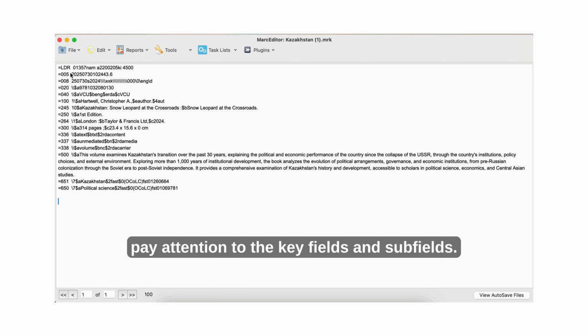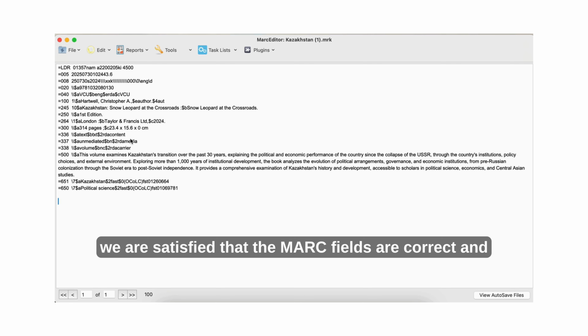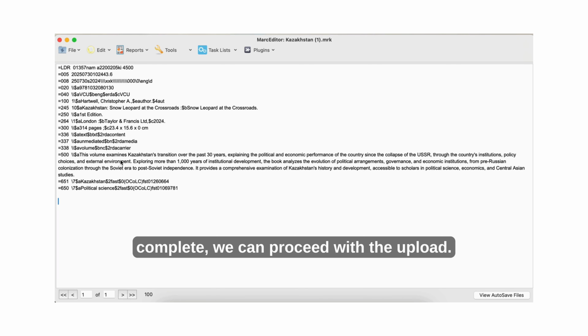As we examine it, pay attention to the key fields and subfields. Ensuring data integrity is critical to maintain accurate and searchable library records before uploading the record into the ILS. Once we are satisfied that the marked fields are correct and complete, we can proceed with the upload.